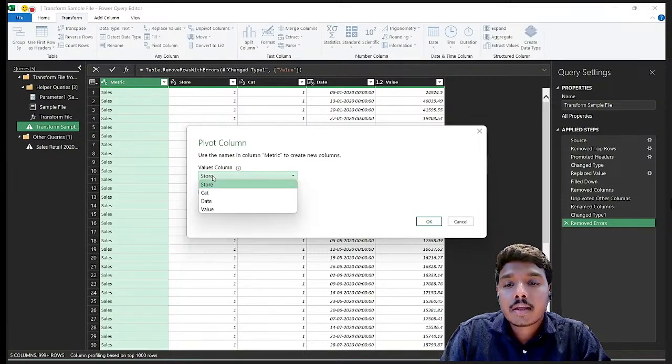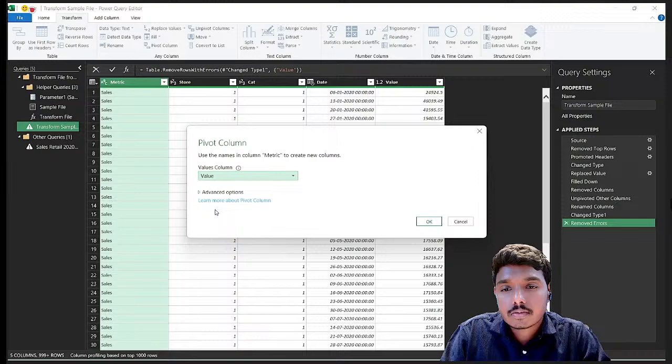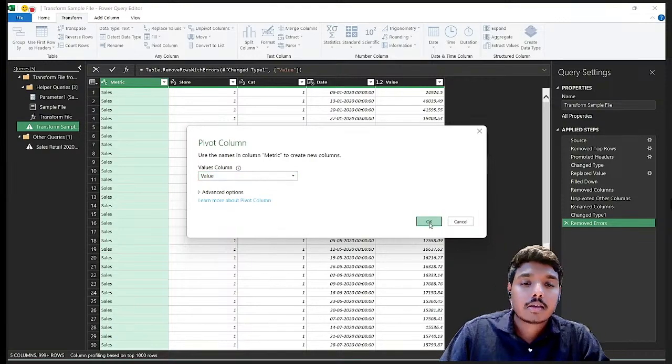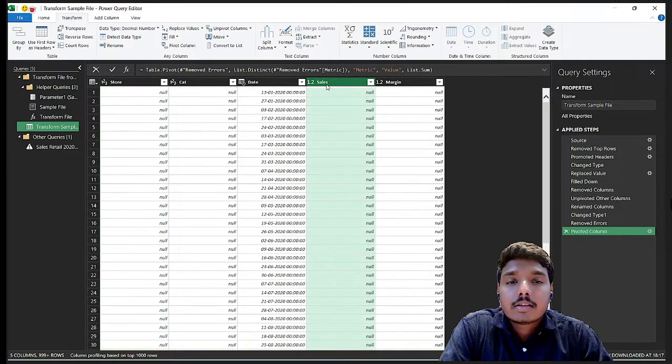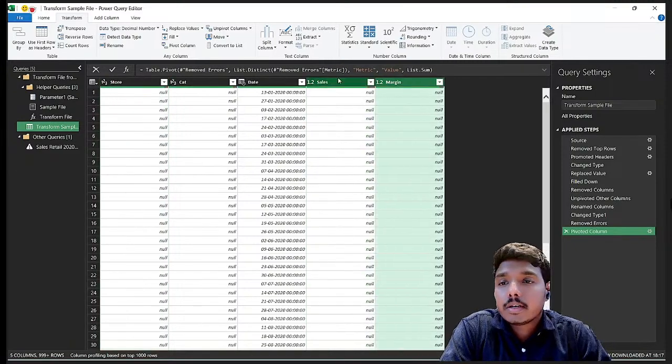Right now I want to pivot it because it is unpivoted data. So I'll say, where is my value column? My value column itself is a value column. So I'll just say okay. So once I do this, what will happen? Now you can see the sales and margin are in columns. Before they were in rows, right?